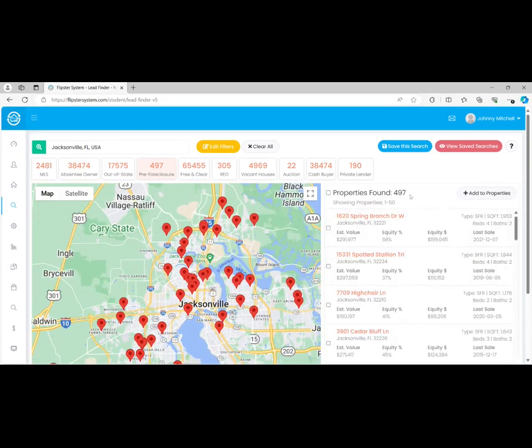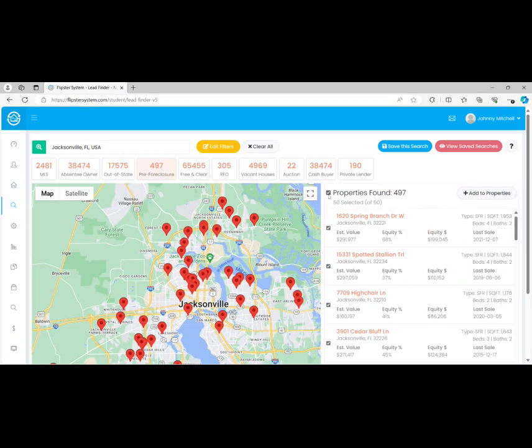As you see, it brought me to 497 properties. Now, what I can do is come over here to add to properties, click that, and then hit add to properties, and it would bring me all the way to my properties. But I don't want to do that. I don't want to just add all of them. I want to look through them first. Over here, you'll see it has the address, the zip code, square foot. It says over here 1,900 square foot, 4-bed, 2-bath. It says equity amount roughly 199,000, which is 68%.